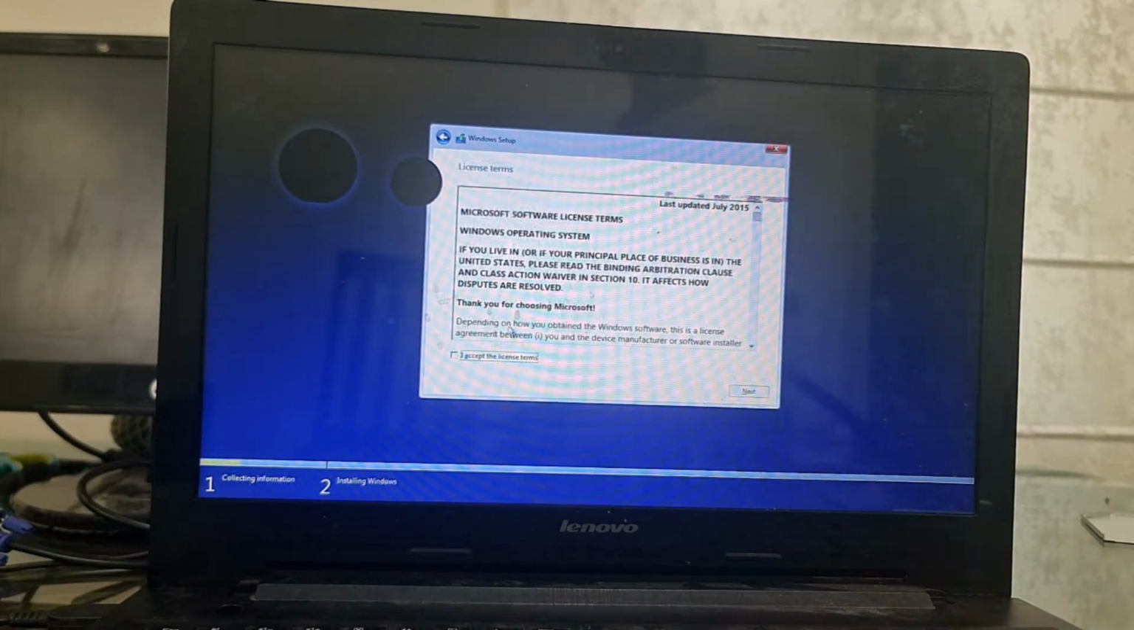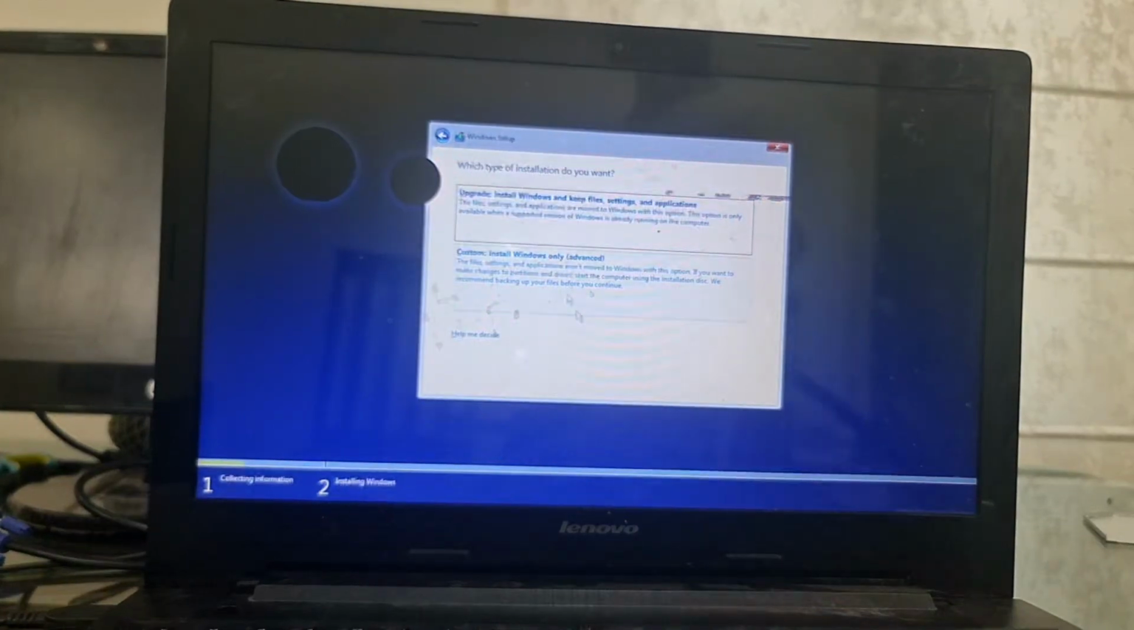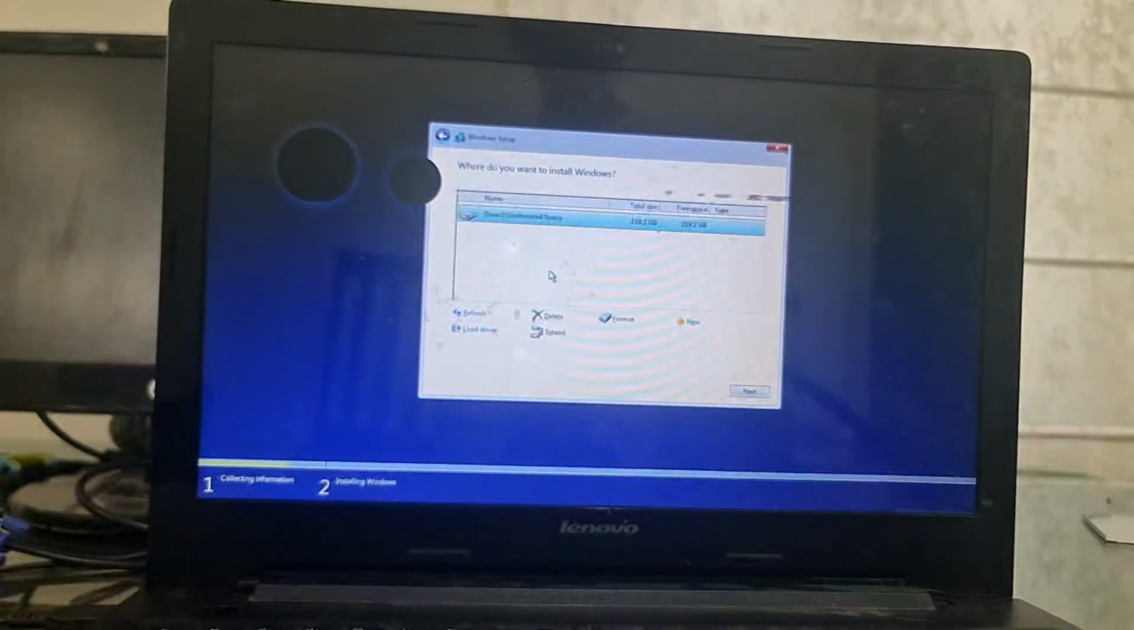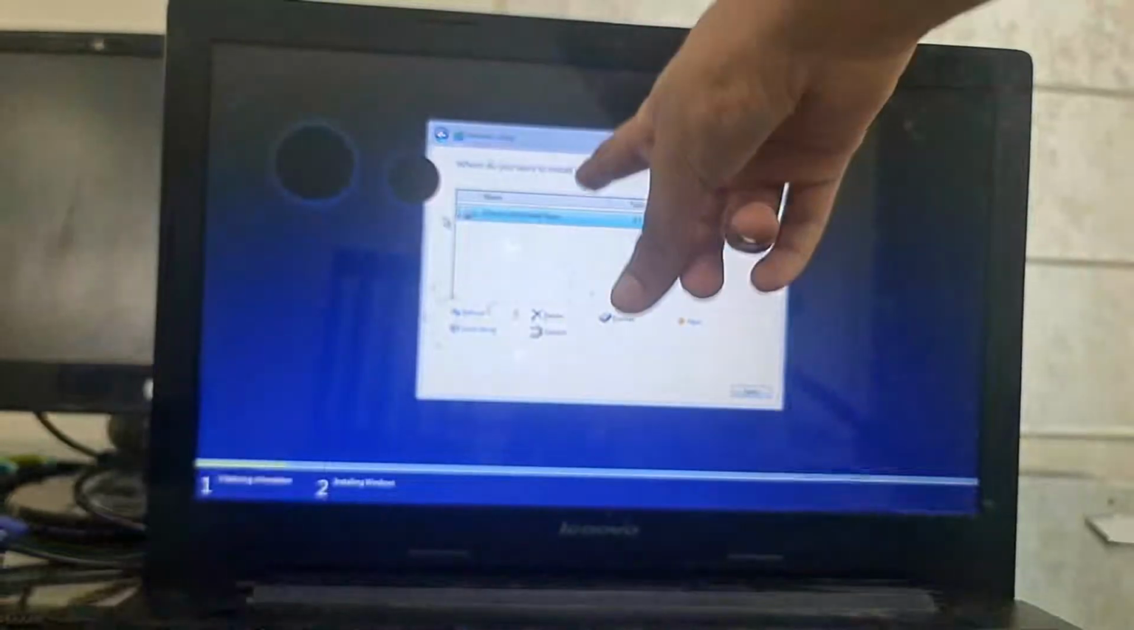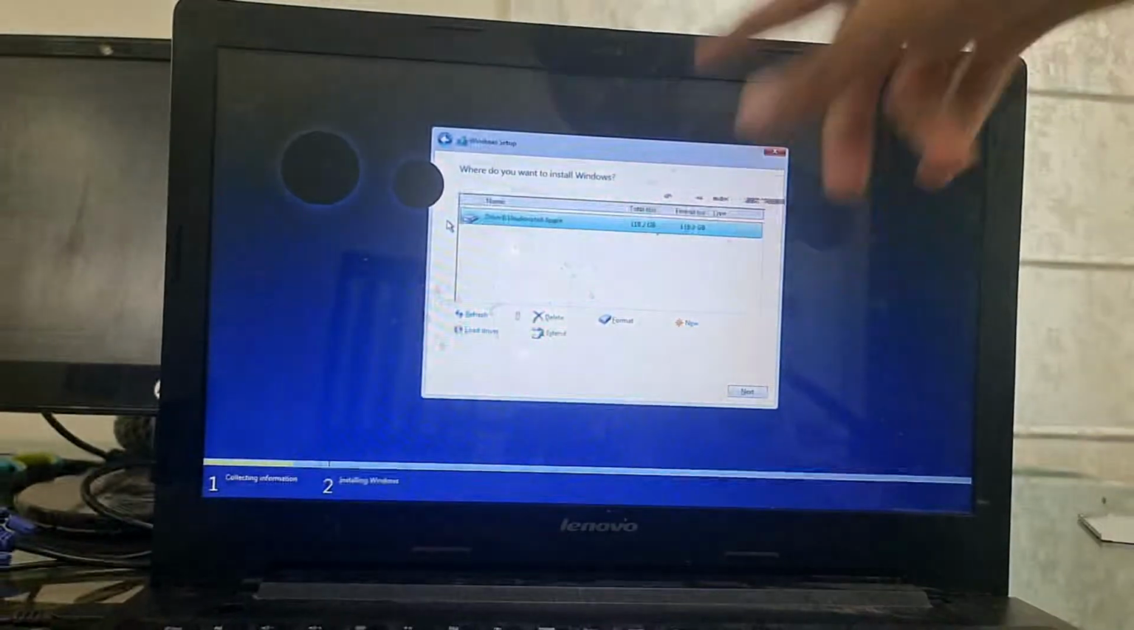Let's read the license terms. I accept it. Next. Custom install Windows. Oh, here's the SSD. Yes. Yay.